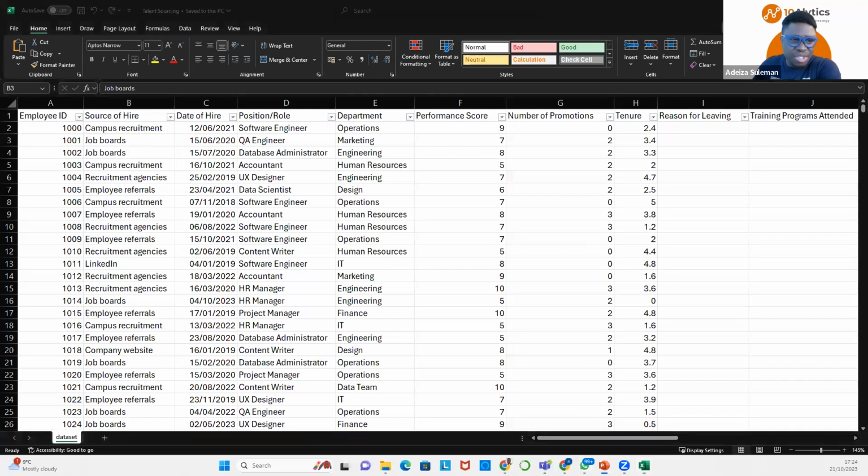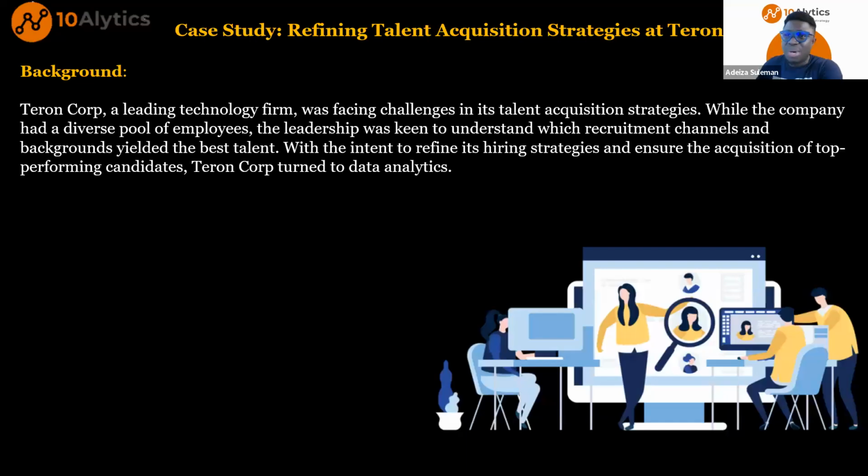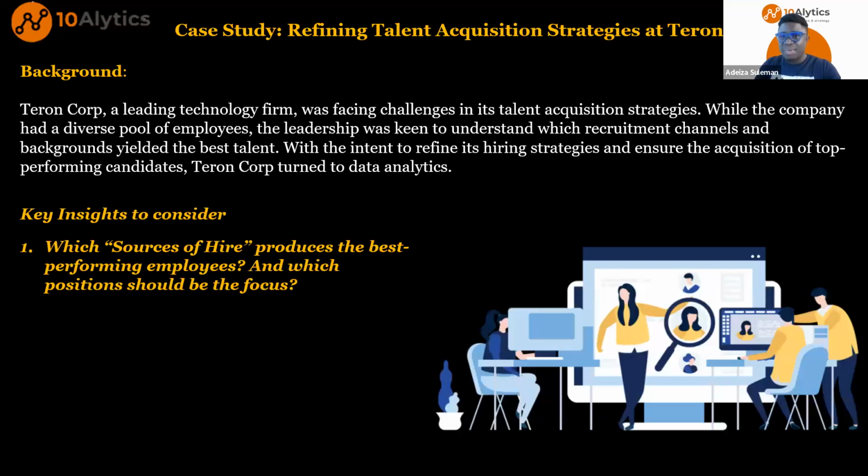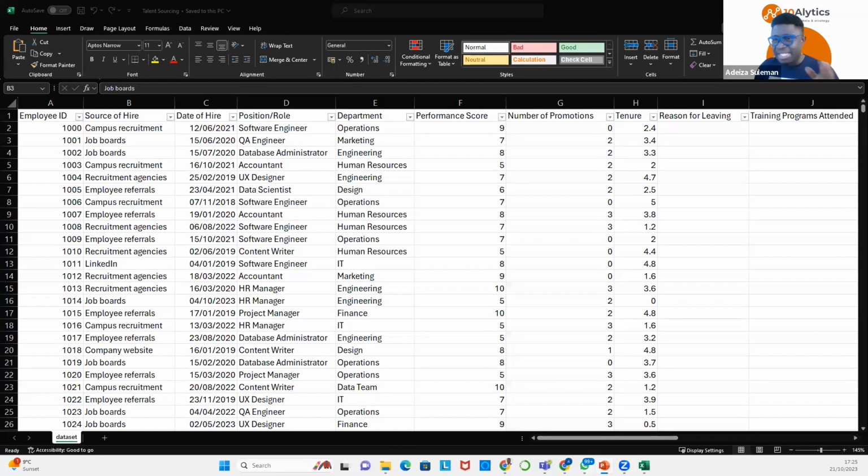And just going back to the questions, the very first question wants us to answer what? Which sources of hire produce the best performing employees? Looking at the data I just showed you, we have a column for performance scores. We have another column for sources of hire, all right? So we want to find out, based on the performance score and where these employees have come from, which source generates or produces the best performing employees. All right, that's the very first question we're going to answer. So we'll take it one at a time and answer the 4 questions.